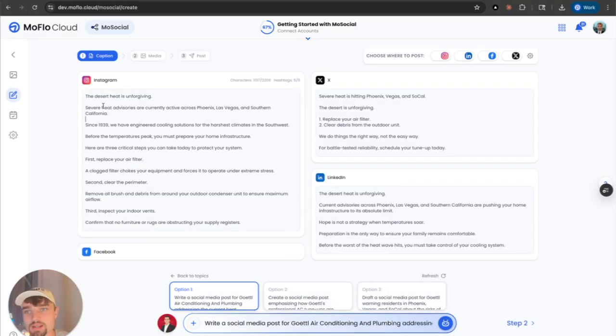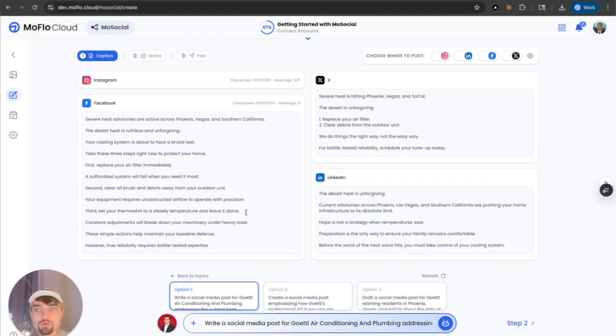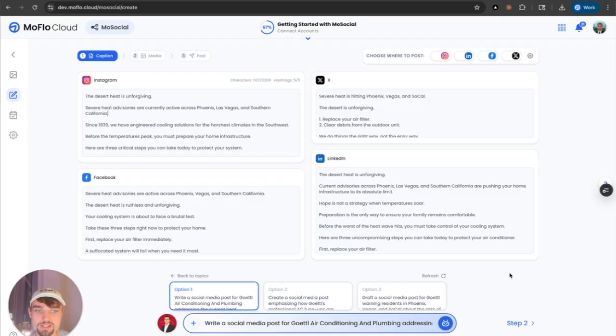"The desert heat is unforgiving. Severe heat advisories are currently active across Phoenix, Las Vegas, and Southern California. Since 1939, we have engineered cooling solutions for the hardest climates in the Southwest." So you can see that the whole messaging is actually different now. It's really written by a professional at Gettle rather than just a local person in the community. And you can do this with any type of writer, any type of personality. So it's really customizable and flexible, and I can't wait to see what you guys do and which personas you create and use across the apps.